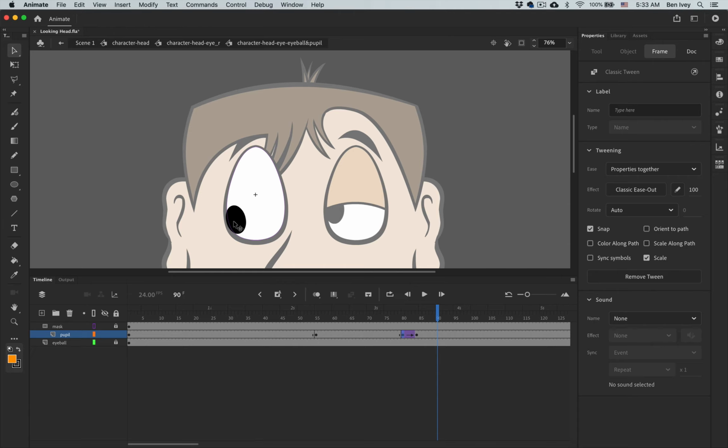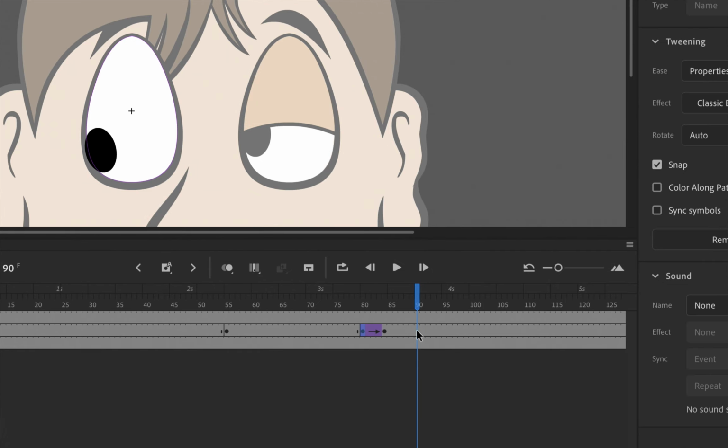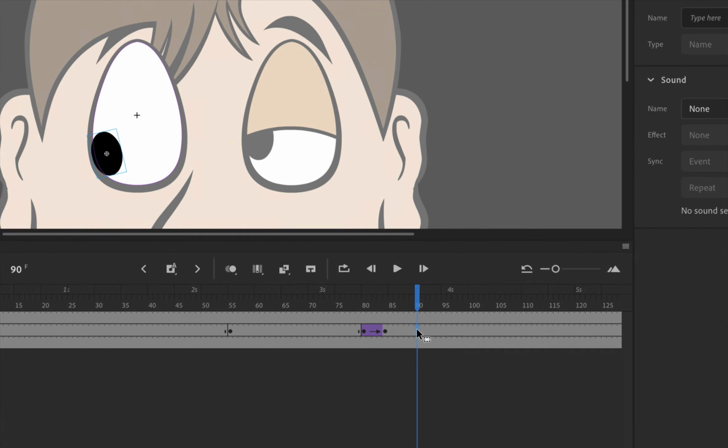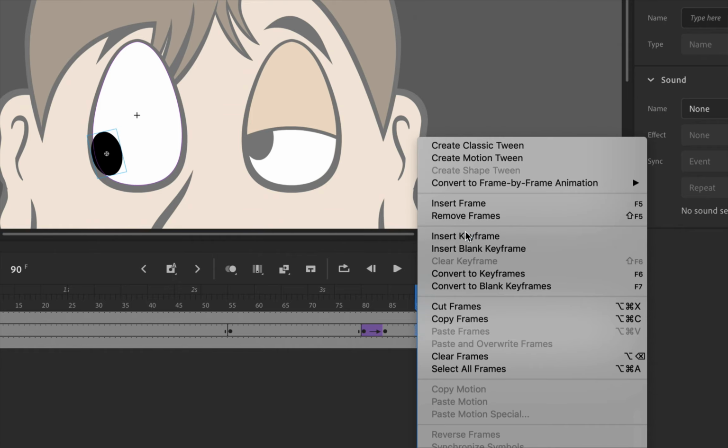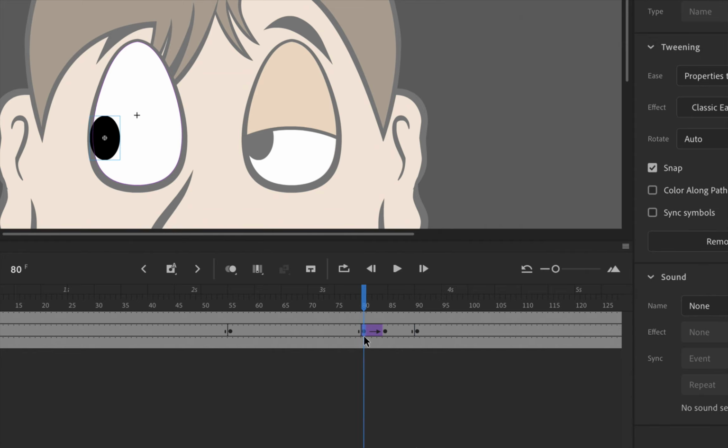Now with the eyeball looking down, let's have it look back up. And we can use some of the existing objects and frames that are already here to help us do this. So going down to our timeline, let's select this 90th frame and insert a keyframe. This will be the starting point for him looking back up. And we want him to look back up into the same position as it was on this 80th keyframe. So clicking on the 80th keyframe, let's copy this pupil and paste it right in the same spot.